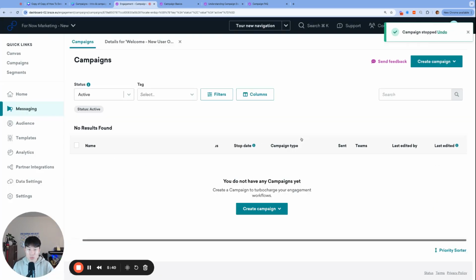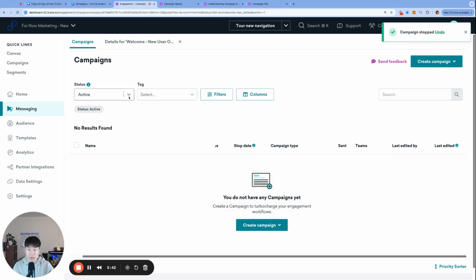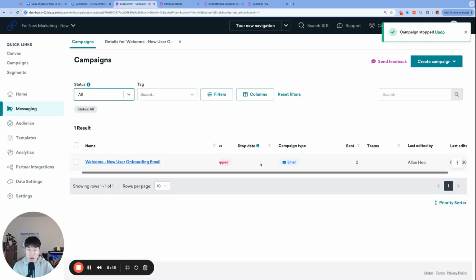Let's go ahead and stop it. And you will see that it is now not showing up in the active page. But if I go to all, we see it in the stopped campaigns.